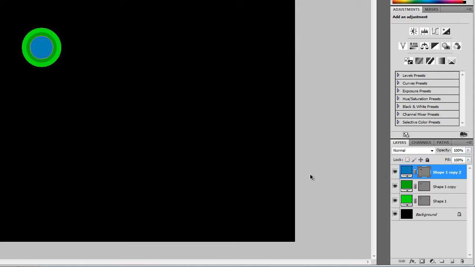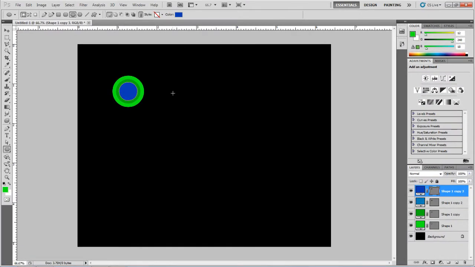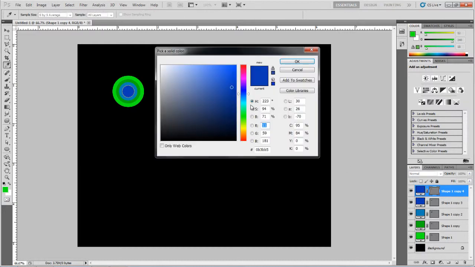Another Control plus J. Change the color of my swatch. Click OK. Control T. Shift plus Alt, drag it down. Check mark. And I think I'll do this one last time. Control J. Double click.